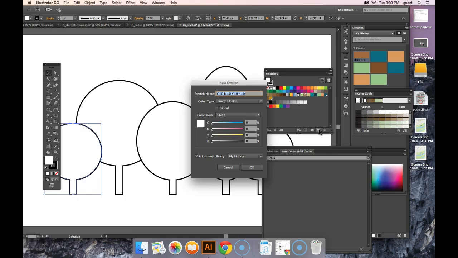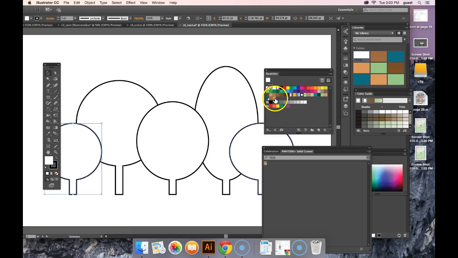And we can call this 7555C. Okay, and then I'm going to go ahead and click OK. And now you see you have the color. And now with that left tree selected there, I'm going to click on that color, and now I add that color to that object.